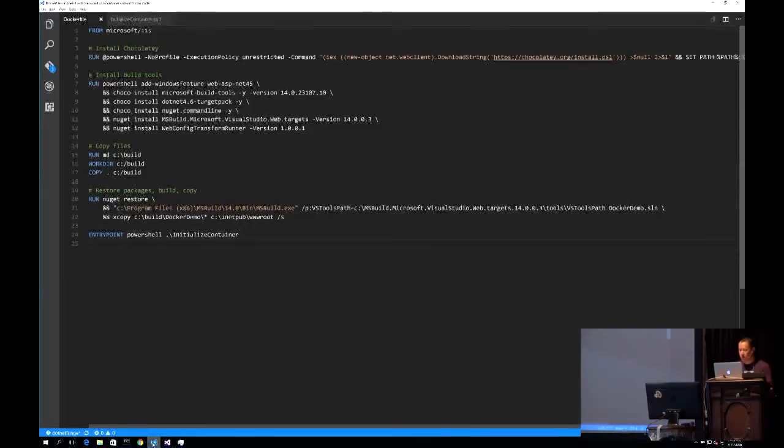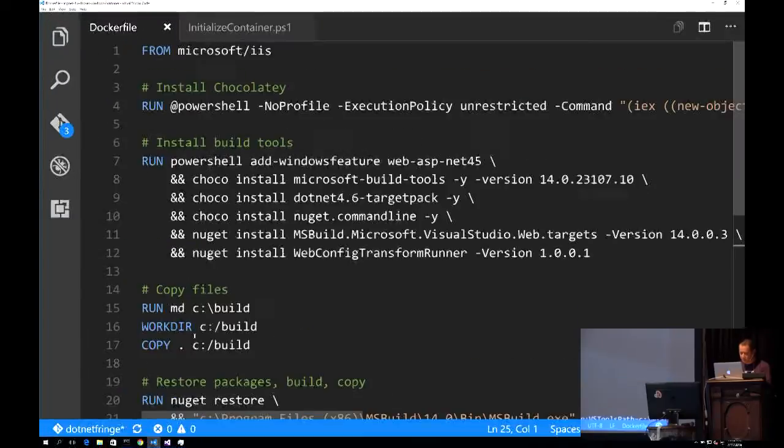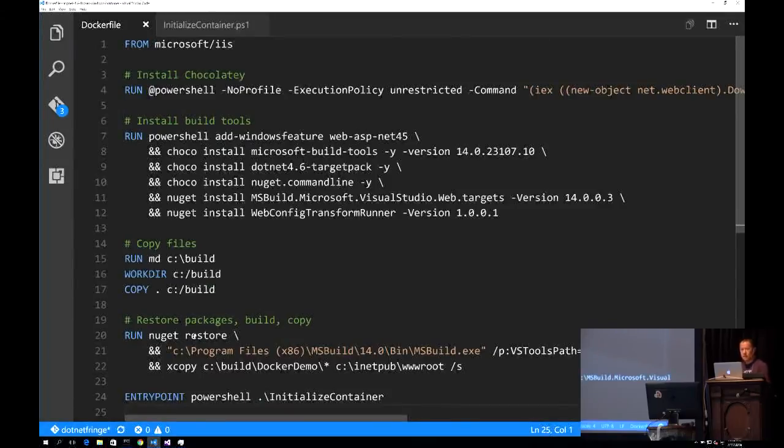So let's take a look at the Dockerfile that we can use to build this. Thankfully, with VS Code, we can make this quite a bit bigger. So here's the Dockerfile. The first line, we're basically saying, let's use this thing called microsoft/iis. That's actually an image that was put out by Microsoft to the Docker Hub. What they did was they just took the Windows Server Core image and added IIS onto it. So the next line that we're doing is we're just installing Chocolatey because we'll be installing a bunch of tools via the command line.